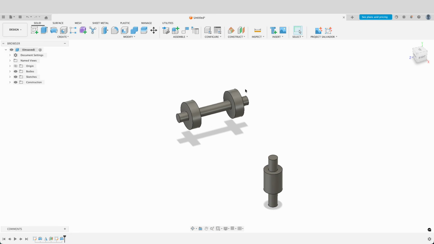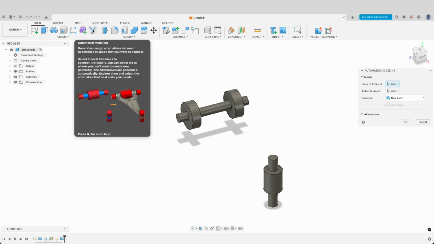I usually use the free version or hobby version, so you don't have all the features in the hobby one. So in this full version, I've found something called, I think it's automated design. Over here, automated modeling. So if you hover over it there, you can see it creates automated shapes between spaces. So I've designed something similar to what's in this picture, and I'm going to show you how to use it quick. It is incredibly cool.